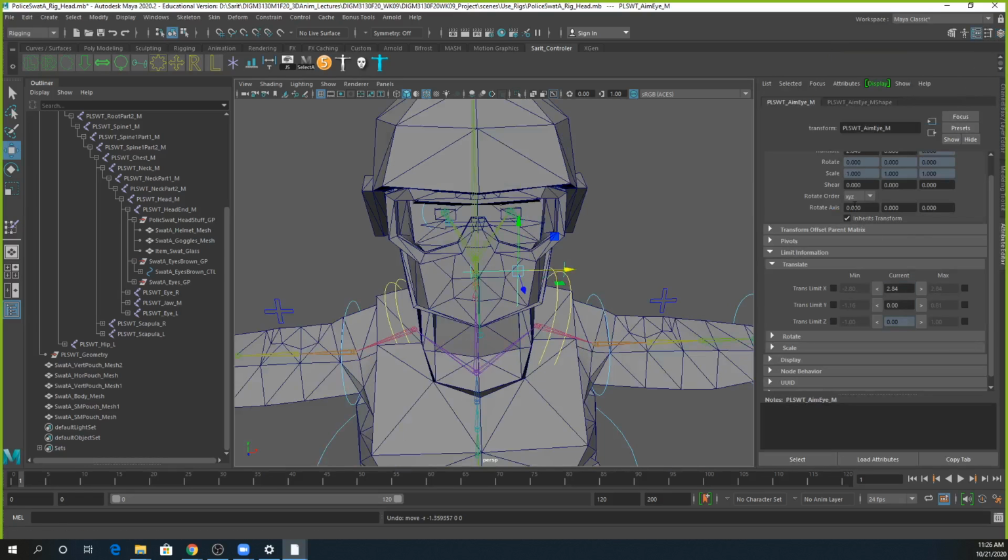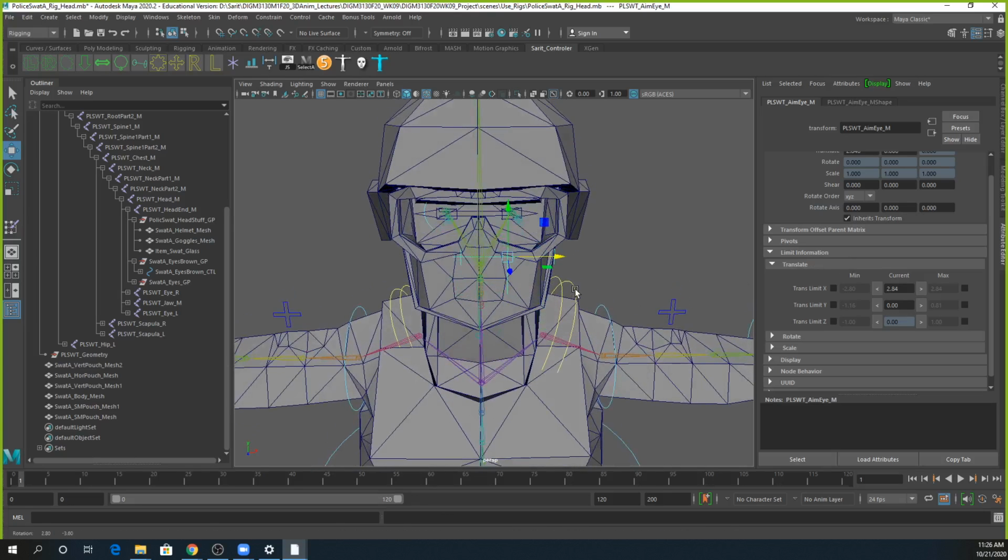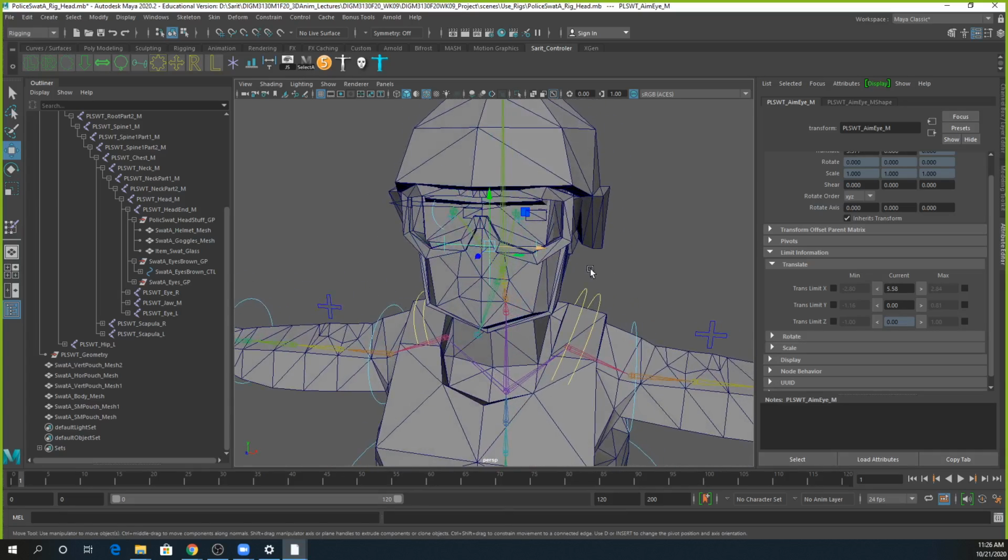So now I'm going to go to the limit information, translate information. So I'm going to move the main control to the farthest that I wanted to move. So I think like that. And then positive values will go to the right side because it's maximum. And then negative values will go to the left. There we go. Right around there. And then in. Oh!